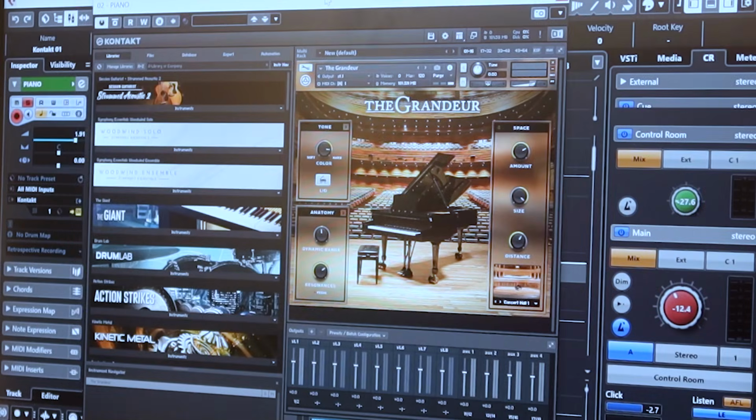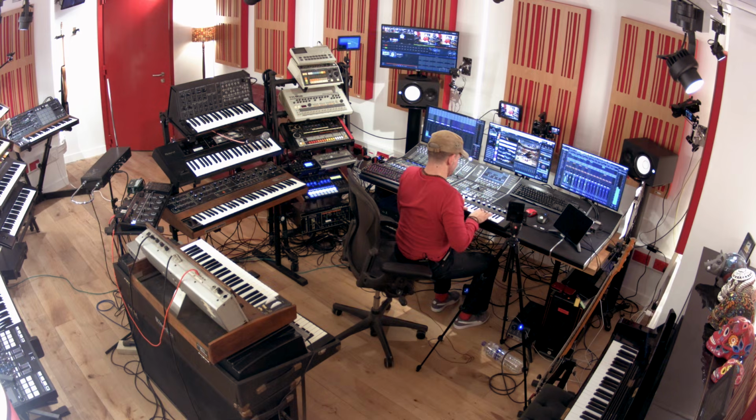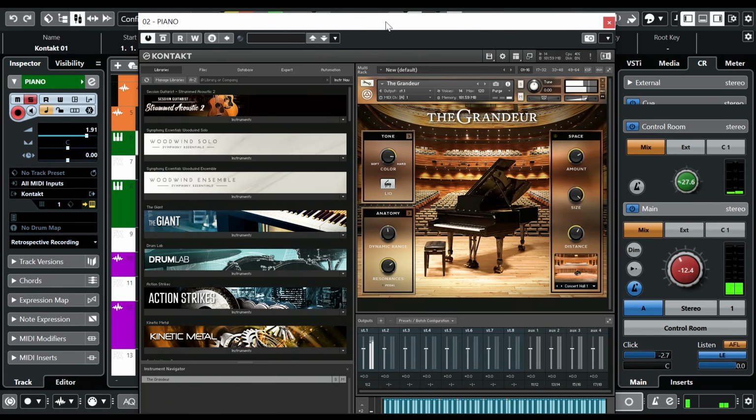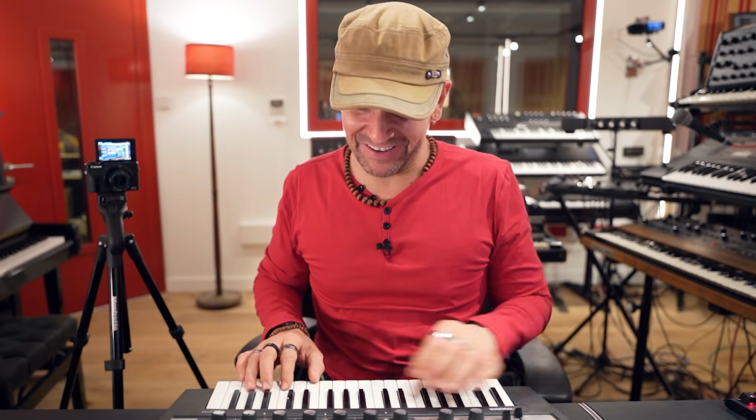Next and last, the piano. I have used the Grandeur. This is a piano that I like to use quite often because it's pretty realistic. You know, and when you hit it, it really comes through. It's a good piano for recording. It's not maybe the best of the best, but it's pretty good, man. It's pretty good.